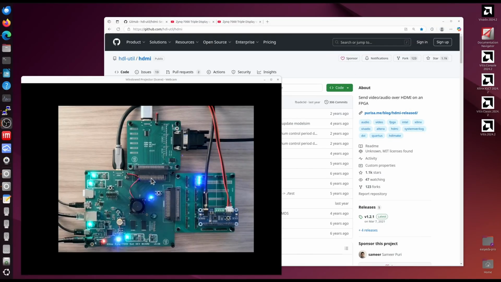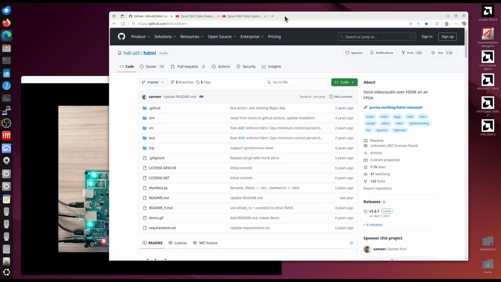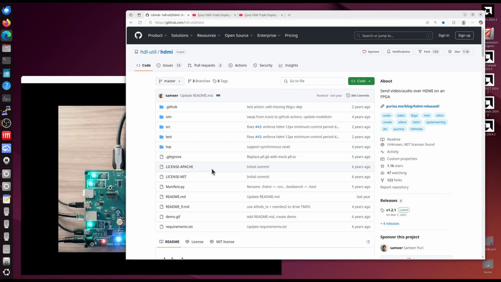In the last video, I had mentioned how I have added this little board to my setup so that I have a secondary HDMI and a VGA output, and that I went out and grabbed this project from Samir that generates a true HDMI signal in Verilog, or System Verilog is what he's written that in.